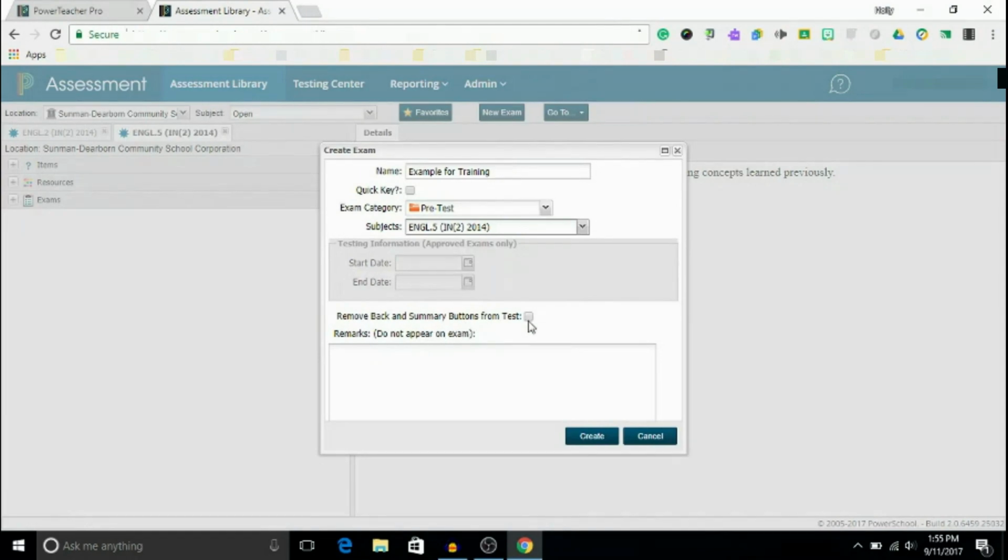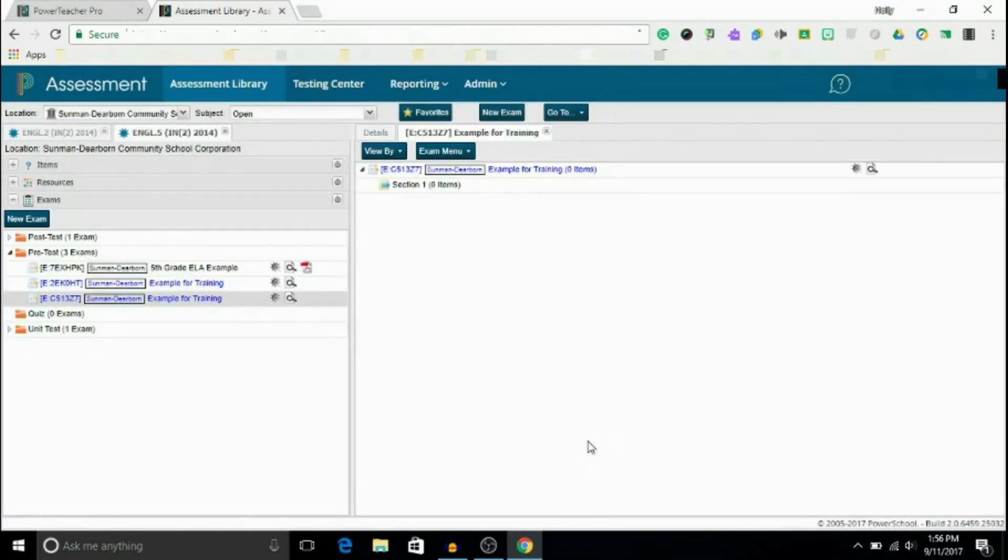Remove back and summary buttons from the test. I'm going to imagine that the back button is pretty helpful in most cases when you're assessing students so that they can go back and take a look through information they want to review before submitting. If by chance you do want to turn that off, now's your chance. You'll just check that box right there. Okay, I'm going to say create, and voila. We've got our test. It's showing up over here under pretest. You'll see two of them because I've actually done this once already. But I've got my first section and I'm ready to go.